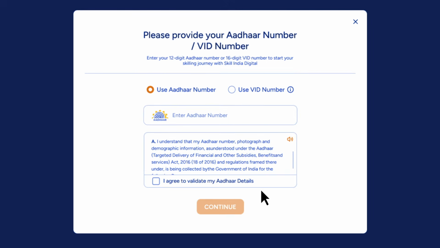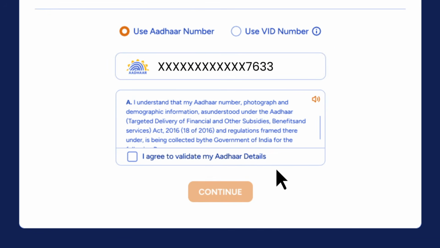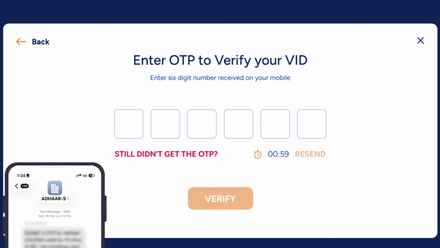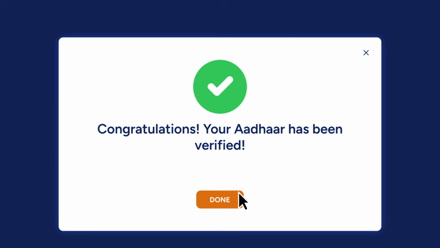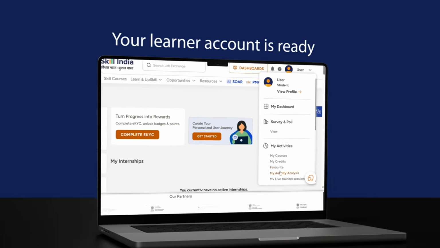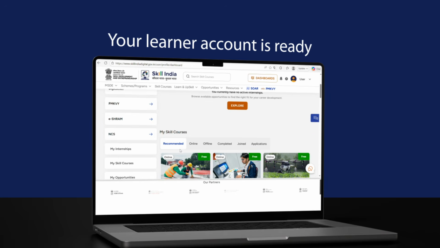Now link your E-KYC. Enter your Aadhaar number or VID number. Enter the OTP to complete verification. And that's it. You can now access your dashboard and explore courses.